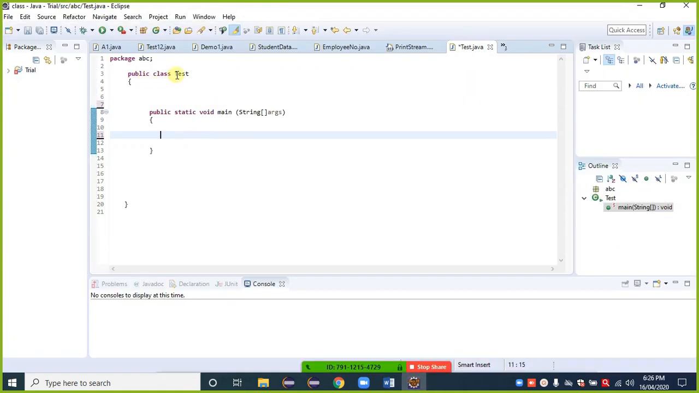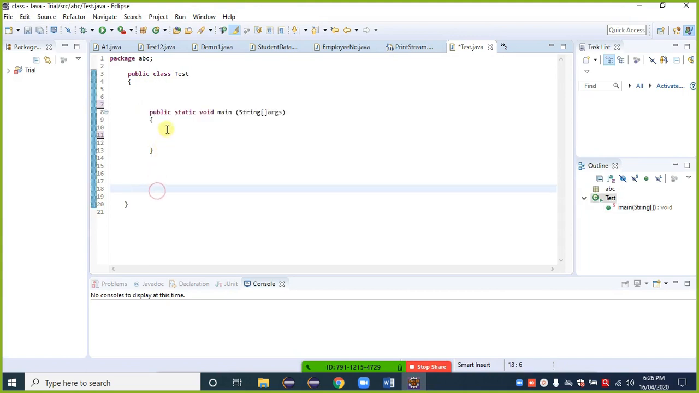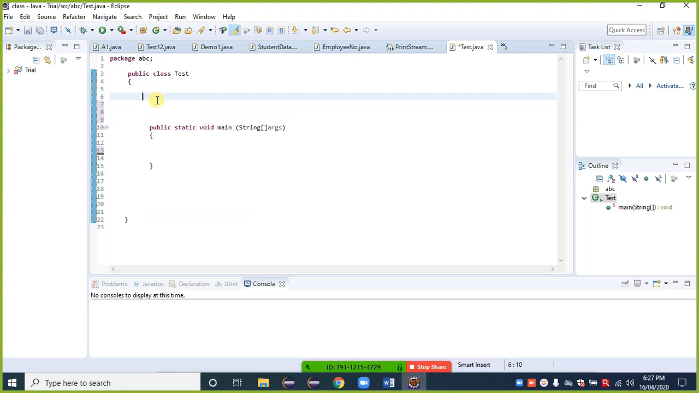We have a class named test. Inside the test class there is a main method available, public static void main. Public class test is a class. These open and close curly braces are the class body. Again, the method has its own body, called the method body. Here I am using the byte data type. Byte b is equal to 121.